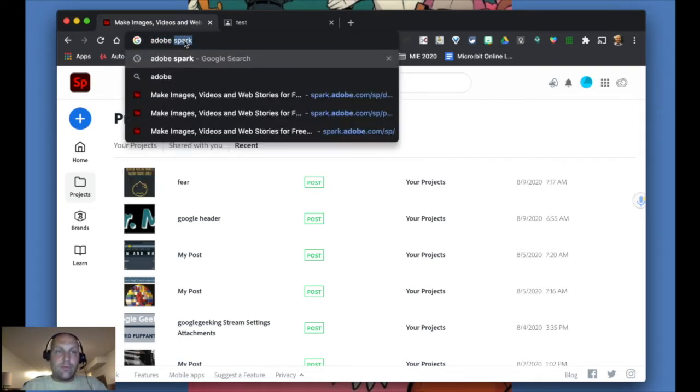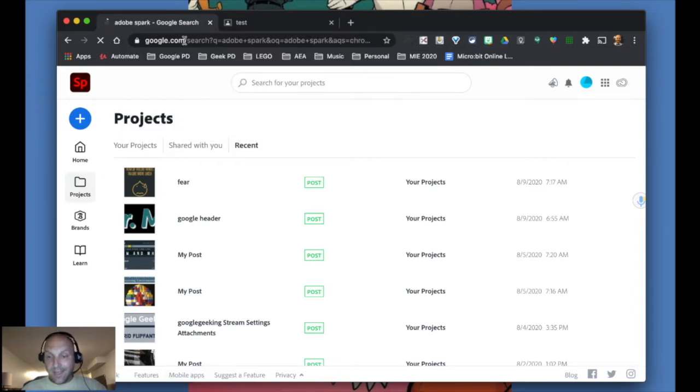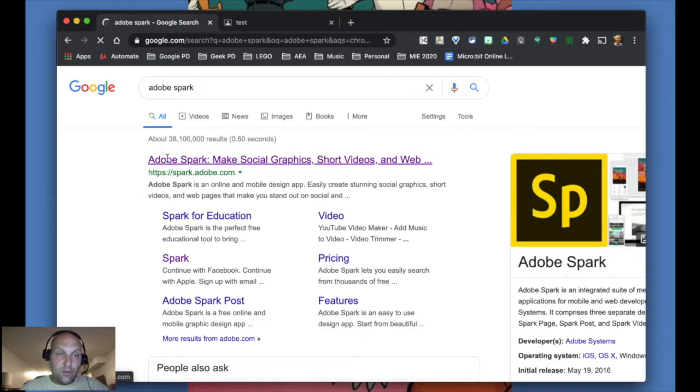And so if you've never used Adobe Spark, one, you need to. I'm not sure where you've been. So get on board with the gravy train here. But you go to spark.adobe.com. You're going to have to create an account.